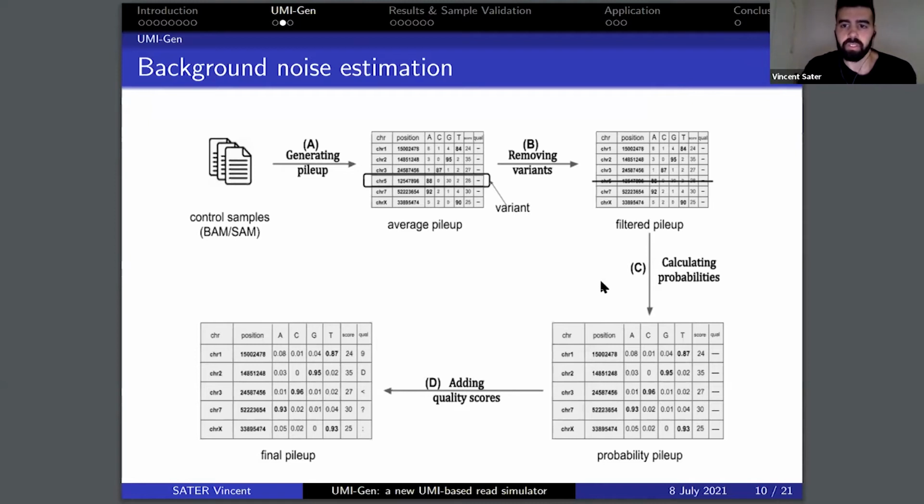The third step consists of calculating the probability of seeing each of the bases at each targeted position. This is easily done by dividing the number of occurrences of every base by the depth of the position. Finally, UMI-Gen calculates an average quality score of the position by analyzing all the reads covering a certain position in every control sample.